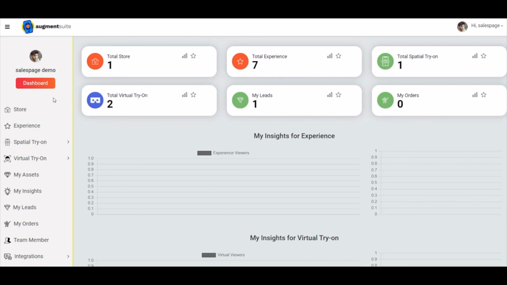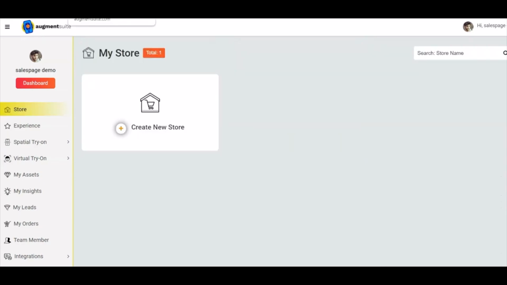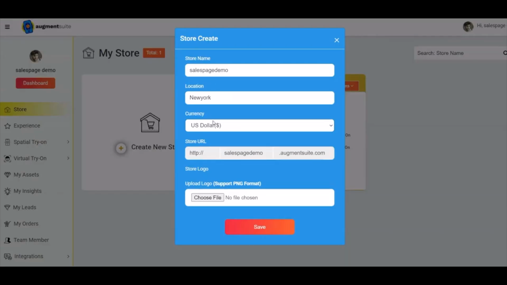Now we'll first create a store. Campaigns are organized under a store. Click on Store and we can create a new store. Just fill up a few basic details right here like store name, location, currency, and store URL. You can also upload a store logo, save, and you are done.